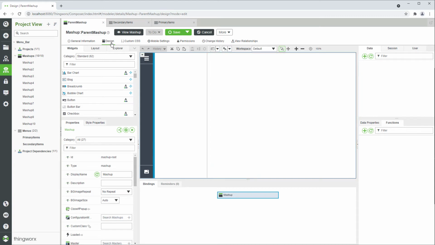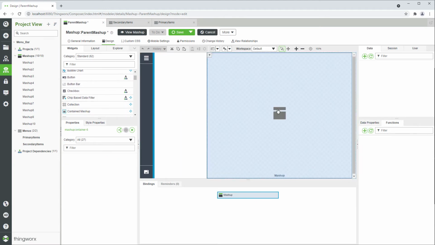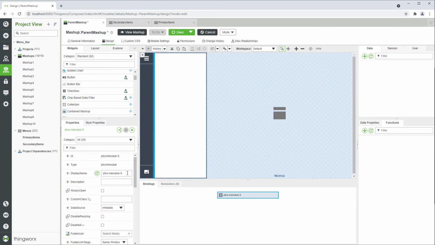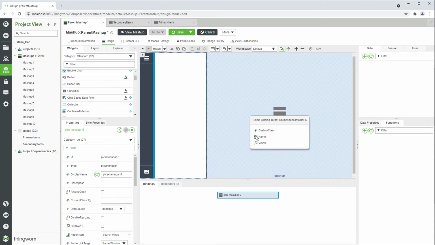Now let's edit the template by adding a contained mashup widget and configuring the menu bar widget. Drag the contained mashup widget from the widgets panel to the body container in the layout. We'll use the menu bar selection data to replace the contained mashup. By default, the menu bar replaces the entire mashup. To replace the contained mashup, change the value of the mashup control menu bar property to bind to mashup parameters. Then, bind the menu mashup property to the contained mashup name property.